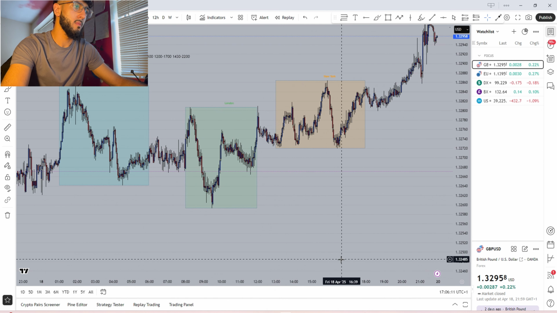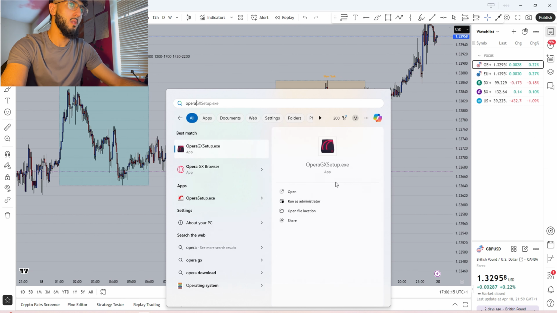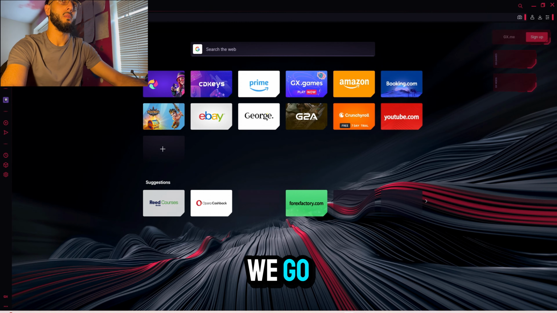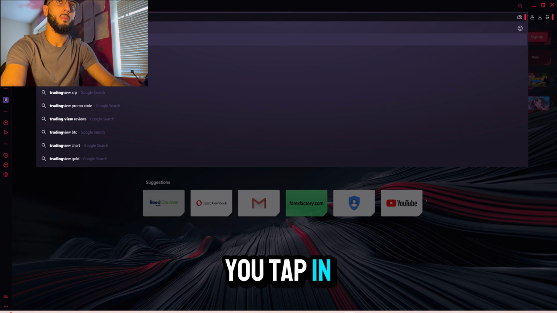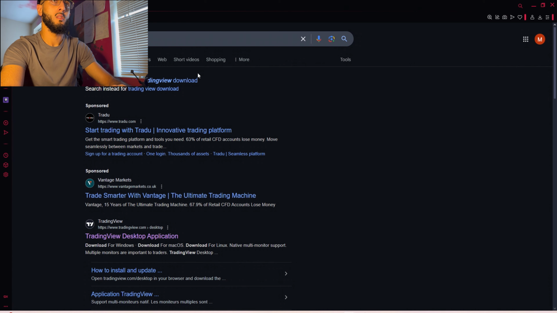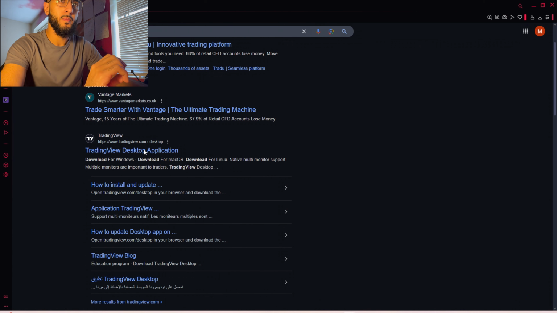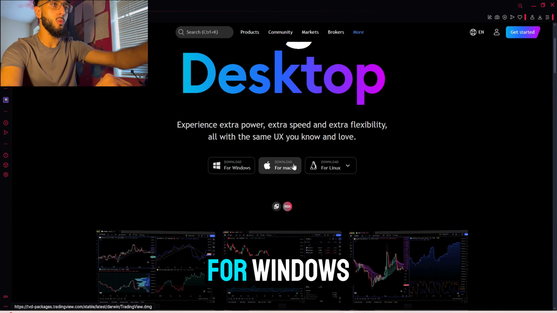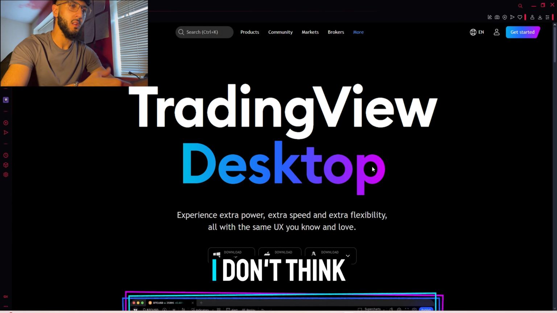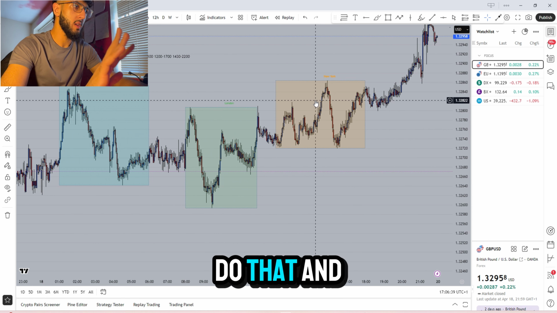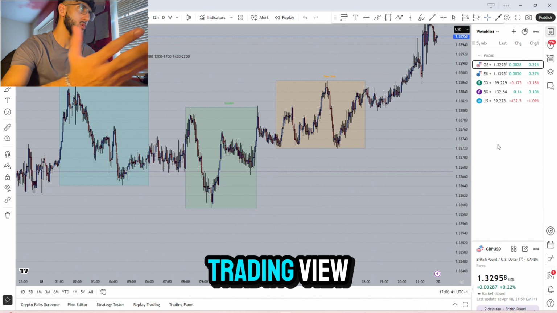Where is it gone? Boom, new window, here we go. You type in TradingView download. First one, obviously you click whether it's for Windows, Mac OS or Linux. I don't think anyone's using Linux, but yeah, do that and then it will take you to TradingView.